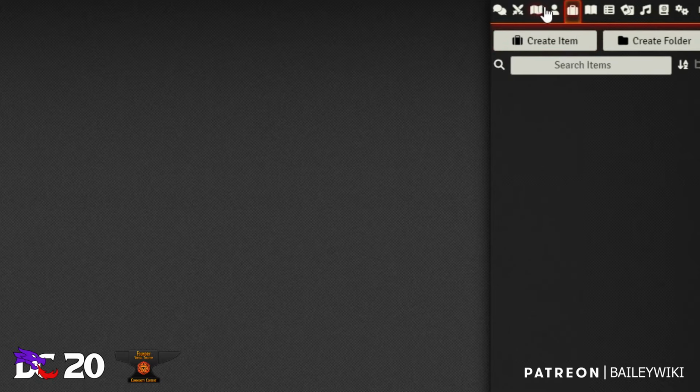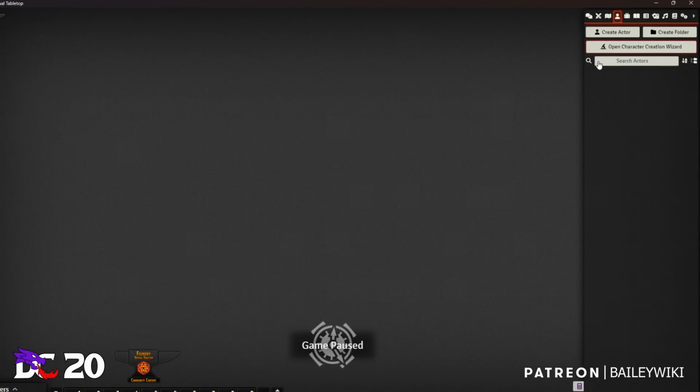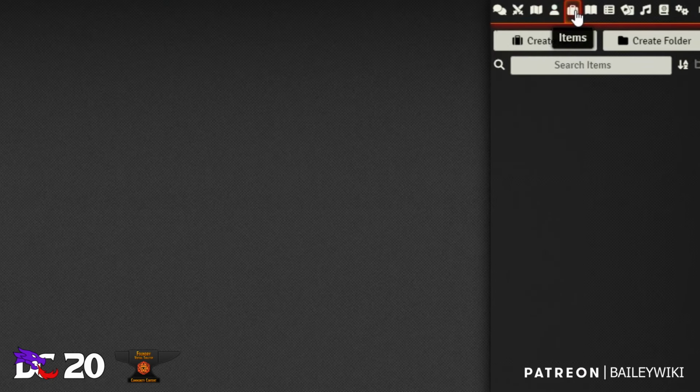We've got, which is a DC20 thing. So if I click on that, you can see I can start my process of creating a character. You've got all of your items. Items in Foundry include spells and features and items themselves, weapons, potions, all that stuff. They all fall into the items category.